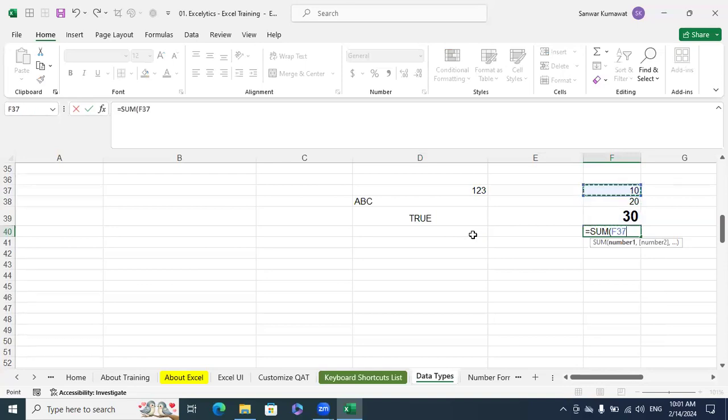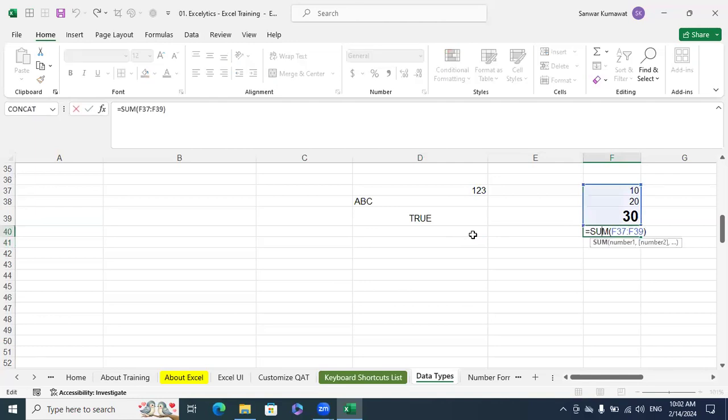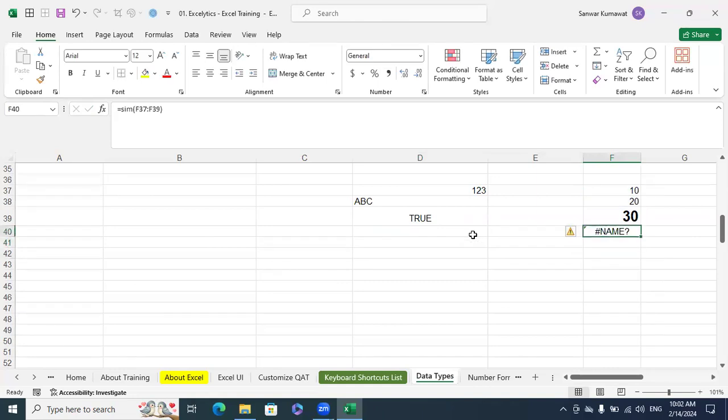Sum of this range, result is 60. But let's see here, instead of SUM, I made a wrong spelling. What I wrote there is SIM, not SUM. It is a name error because there is no formula in Excel with this name, SIM. That's what we are getting, a name error.